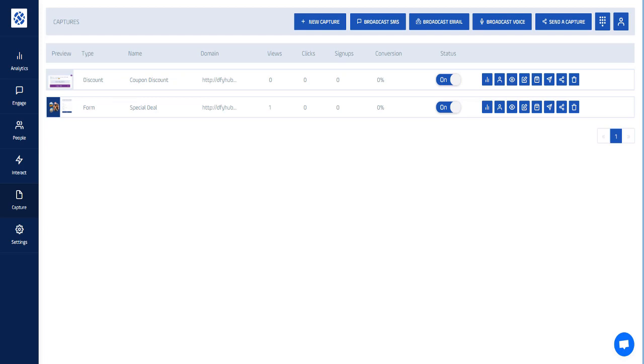Yeah, and that's how you create a new capture with the story function and how you can use it with your website. Obviously, you can use it using the edit the capture, you can share it, send the capture, use your social media, all those different functions.